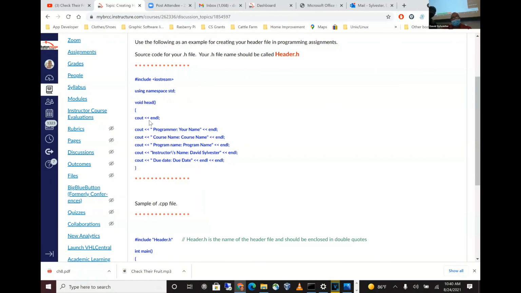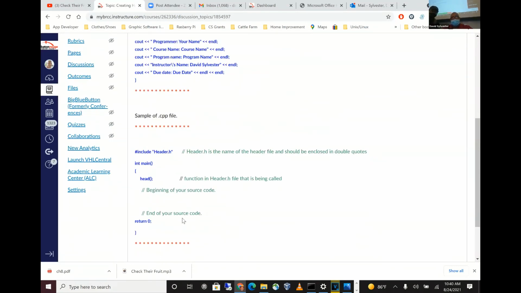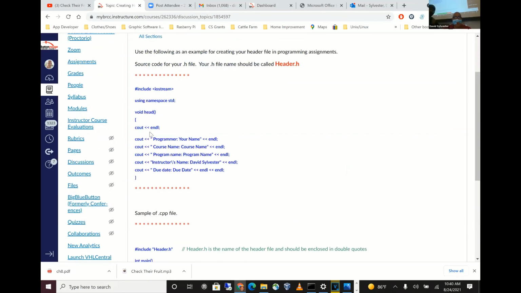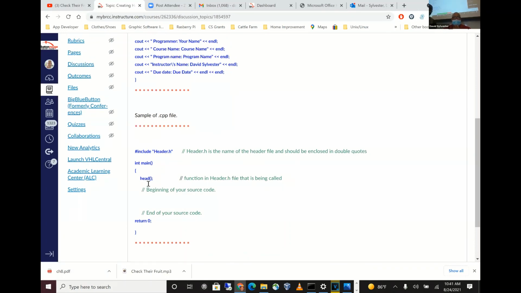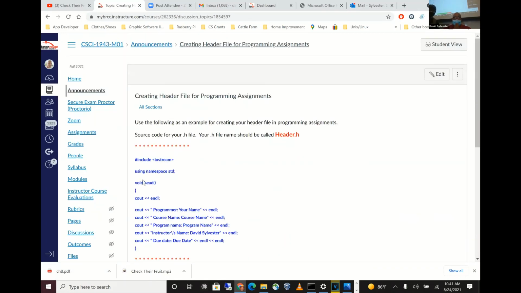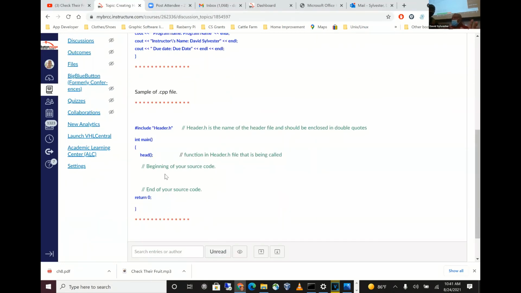Now, looking at this example C++ file, this is the header file called header.h. When I want to load this header file, all I do is pound include in my CPP file, header.h in double quotes. When I want to execute this function called head, I just do head, open, close, semicolon, because I'm not passing variables. And you're not creating any functions, you're just pulling in the functions from the header. Yes, those are specific, but the other functions you're gonna be creating in the CPP. Okay, you got it?